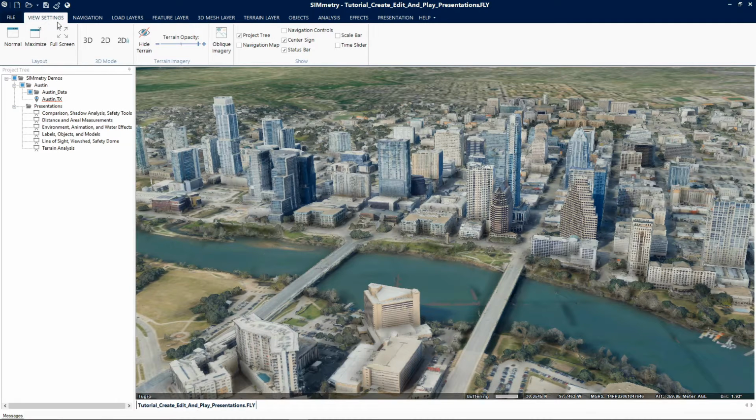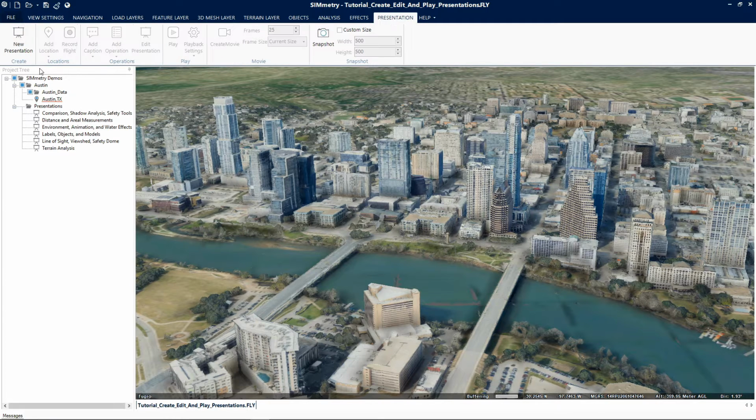To access the presentation tool, on the ribbon menu click on the presentation tab. The tool is available in the create group. To create a new presentation, click on new presentation. A presentation will be displayed in the project tree, and the other tools will become available on the Presentation tab.